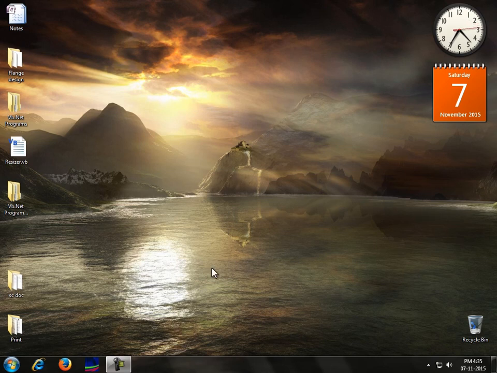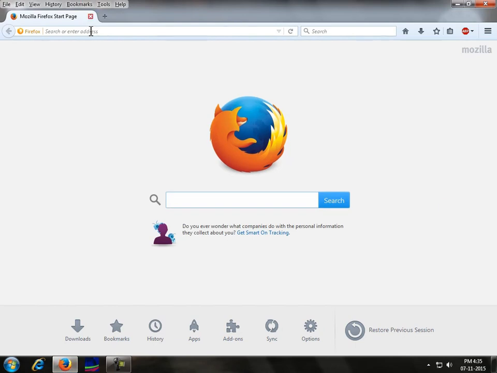Okay, now we have opened the Firefox. Now what we have to do is enter the IP address of the router in the address bar. Right now where the cursor is blinking, this is the address bar and this is the Google search bar. Remember, do not enter the IP address in the Google search, only enter in the address bar.